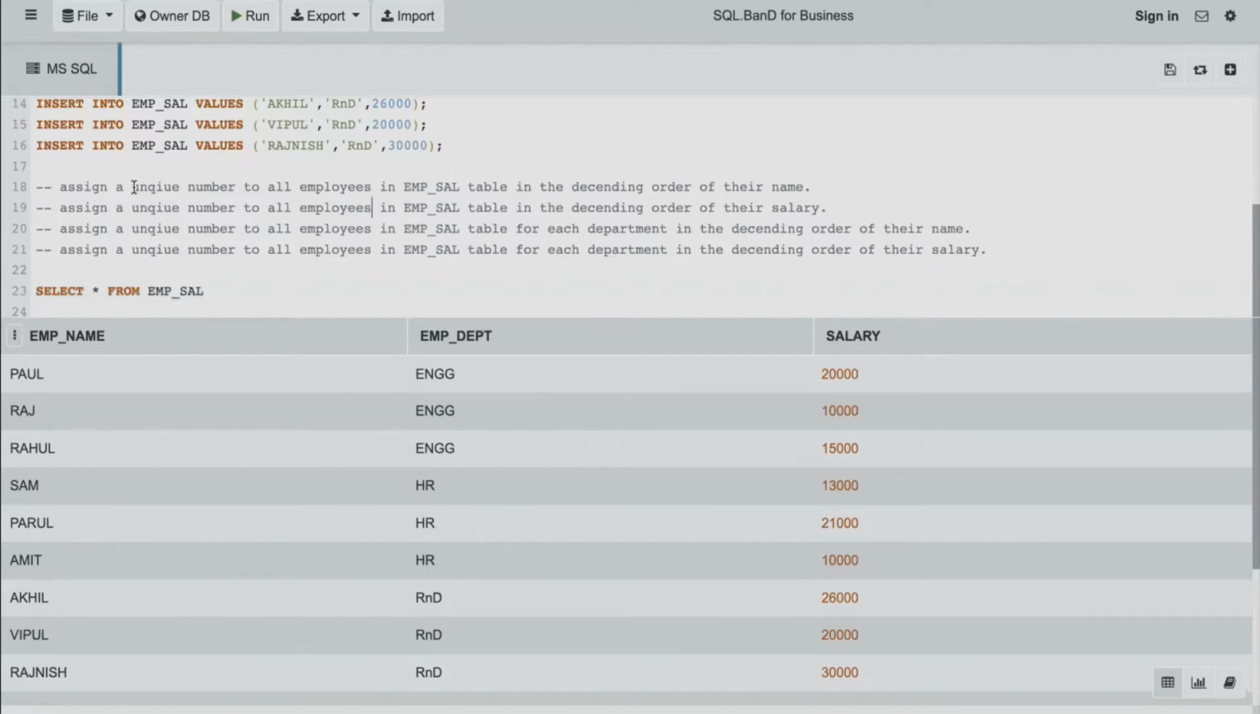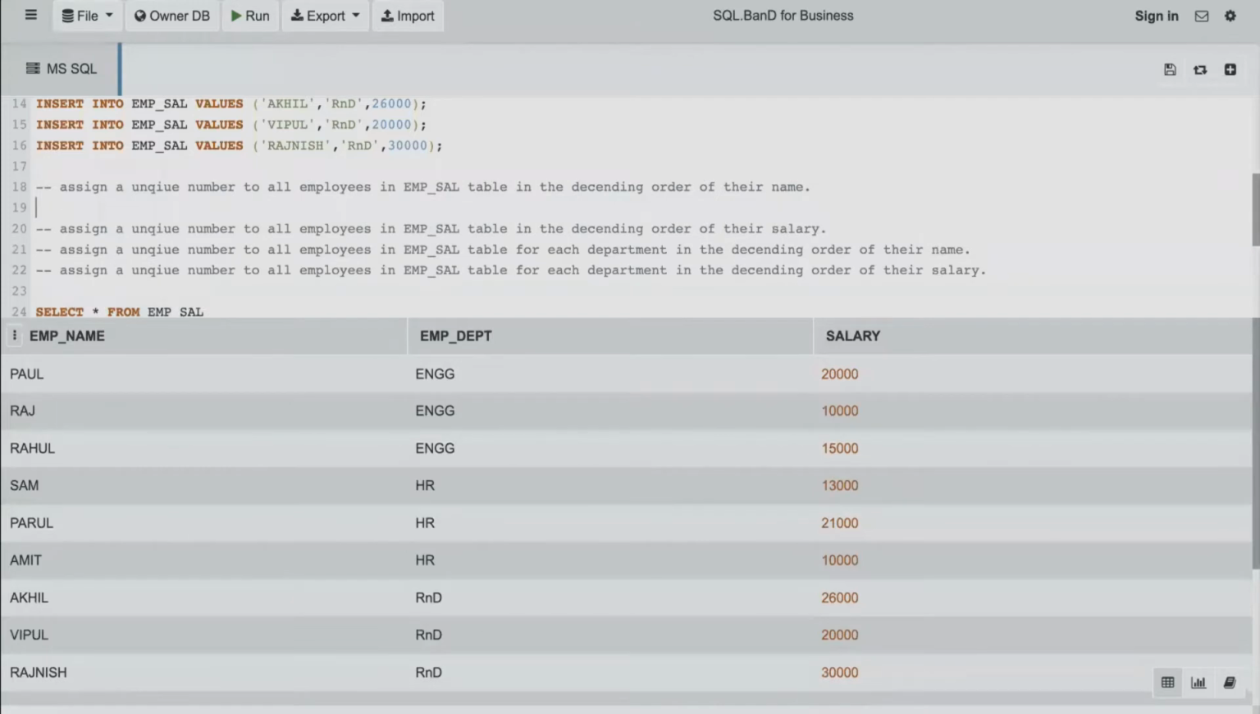We need to assign a unique number to all the employees in the employee salary table in descending order of their name, right? When I say this, we did not define any partition, so it will be a table level assignment. We will have to assign a unique number to all the employees in this particular table. For this kind of scenario, we are going to use row number, and let's write a query for how it will be.